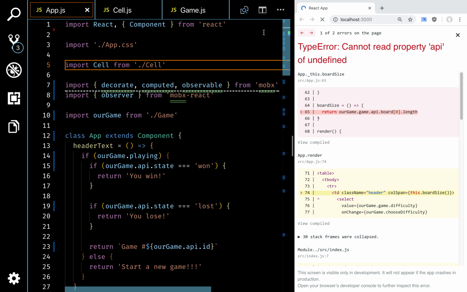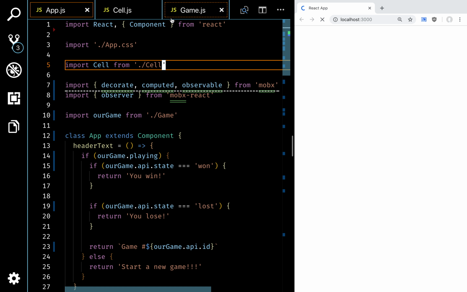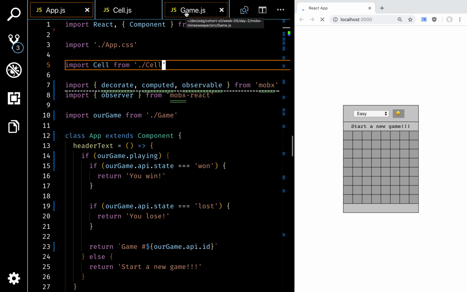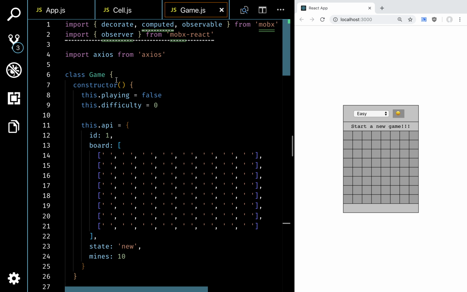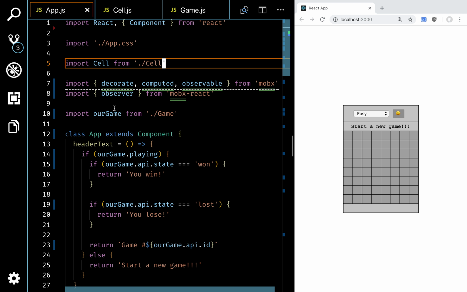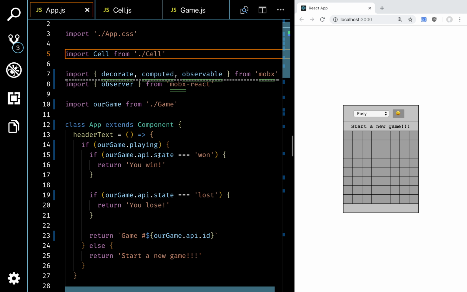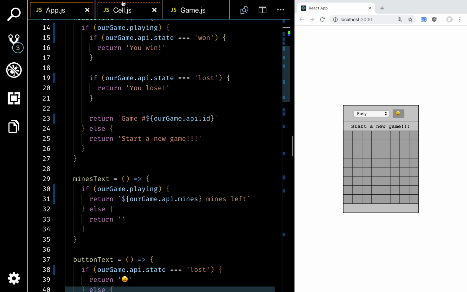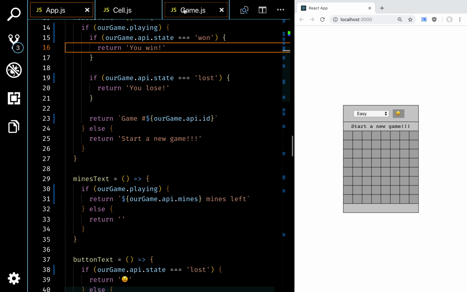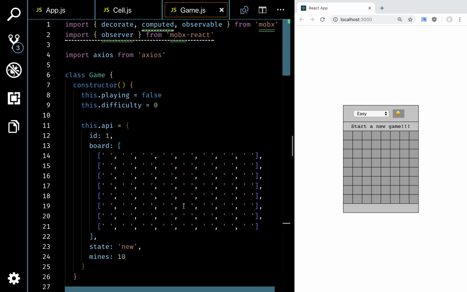Right. We can observe more than one thing in our game. So now our game has a playing, difficulty, and API, and our app just has our game.playing, our game.API state, our game.API ID. That's a little cleaner. This refactoring is a little better for the game, right? I didn't tuck all this into an object. I now had this game have three different observables: playing, difficulty, and API.